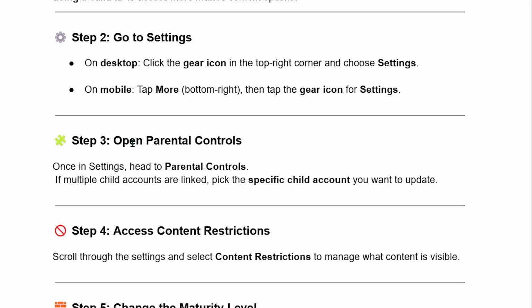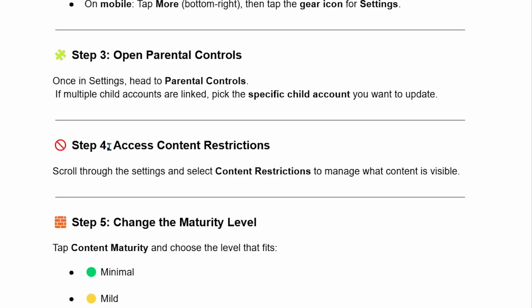Step 3. Open Parental Controls. Once in Settings, head to the Parental Controls menu. If multiple child accounts are linked, pick the specific child account you want to update. Step 4. Access Content Restrictions. Scroll through the settings and select Content Restrictions to manage what content is visible.